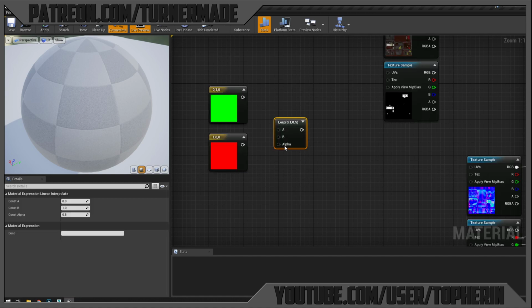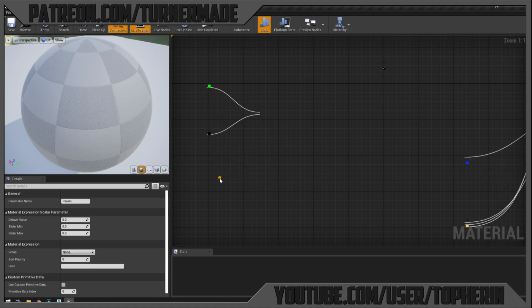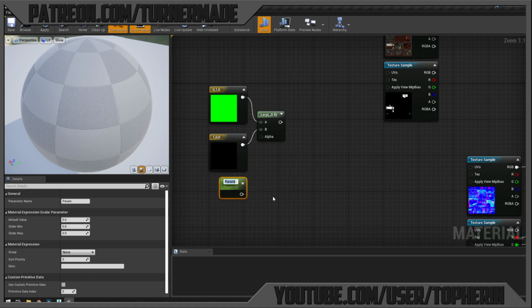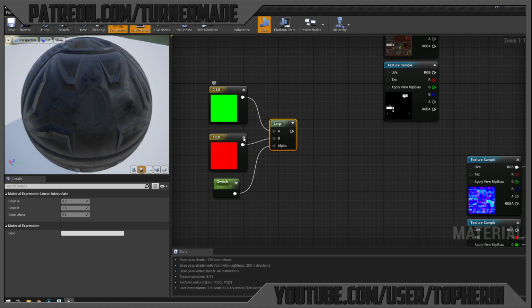I'm going to create a linear interpolation between these, and this is going to allow me to swap back and forth between these things in a pretty simple way. And all I'm going to do is create a parameter here called switch, and I'll plug this into the alpha. So now, whatever value our scalar parameter has will allow me to bounce back and forth between these 2 colors.